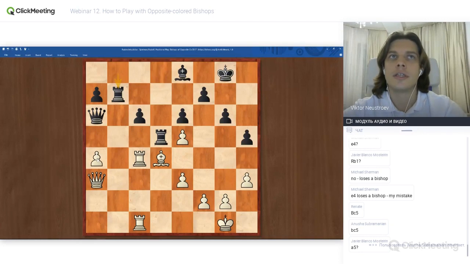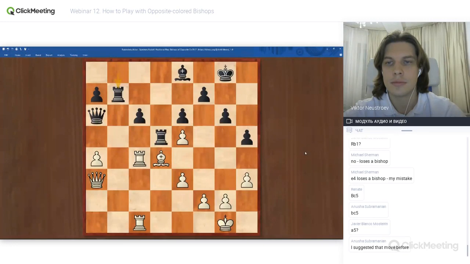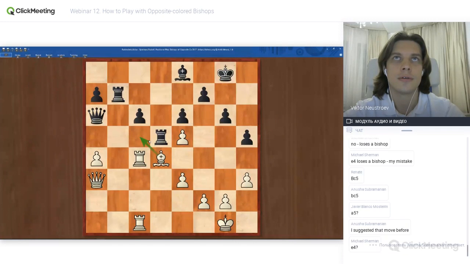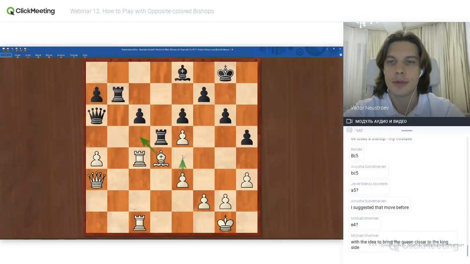a5, I just don't understand. a5, queen a5, what's then? There is a rook on d5. Yeah, I see bishop c5, but I don't understand the idea behind this move. Michael suggested e4. Yes. So bishop c5 doesn't contain any idea because what?